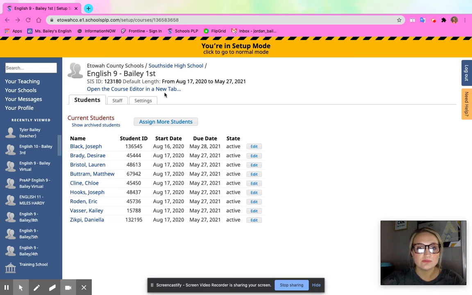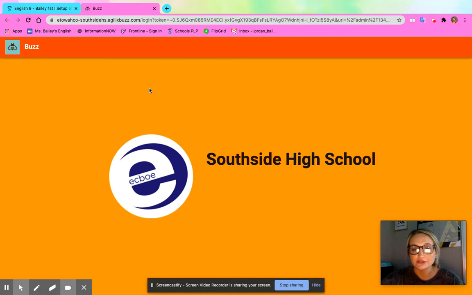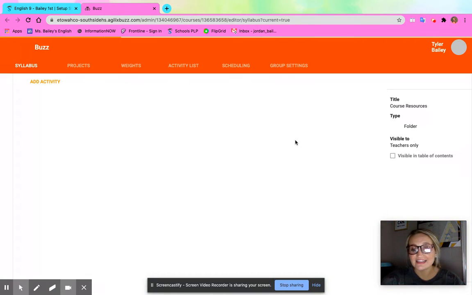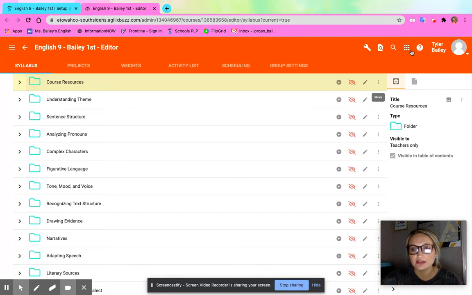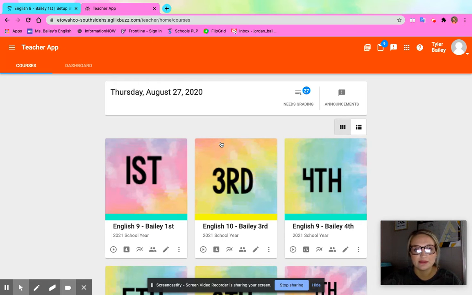Okay, so to get to Clipboard, you need to just open your course editor like you normally would to go add an activity or whatever. Then the easiest way, I think, to get to it is to go up here, hit Teacher App. This just makes everything more user-friendly in my opinion.